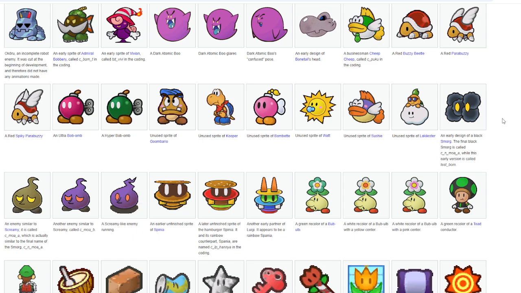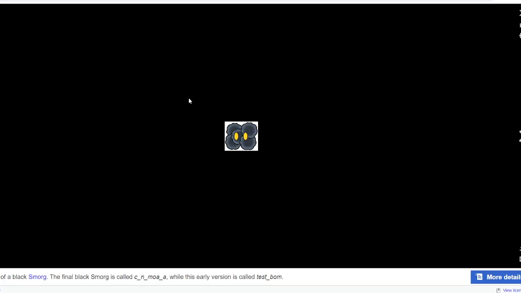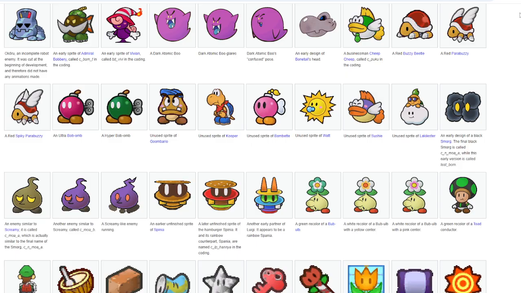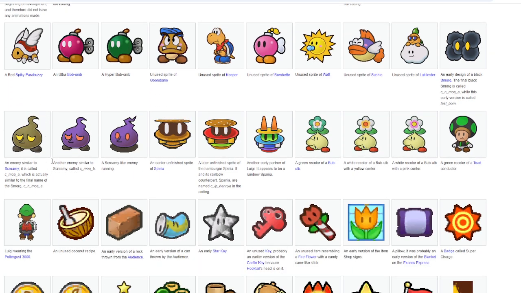The final Smorg is called C_N_Mo_A. While this early version is called Test Bomb. This is what it would have looked like. I guess it was named Test Bomb as a way to just, you know, test out the Smorg boss fight in Chapter 6, most likely, and I guess they changed the color later on.